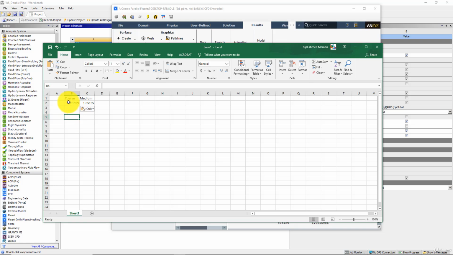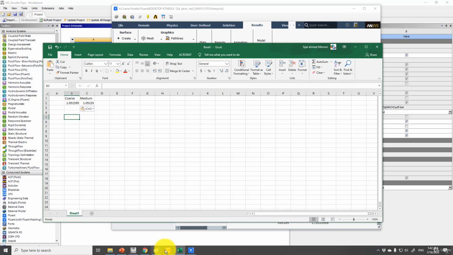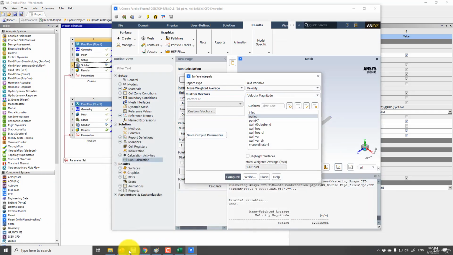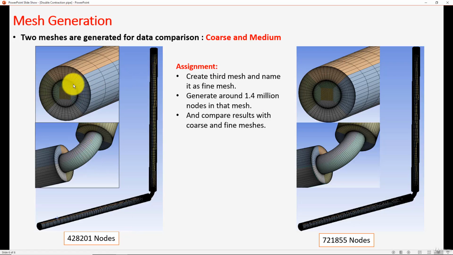And why? Because the coarse mesh, if you take a look on the coarse mesh, this mesh has sufficient density and refinement of the mesh in the normal direction or radial direction, as well as along these curvatures and these boundaries. So we expect that these results should be comparable to any fine mesh we will create.